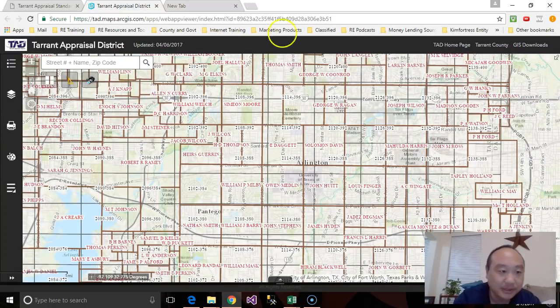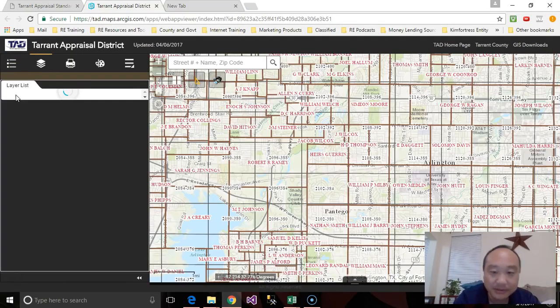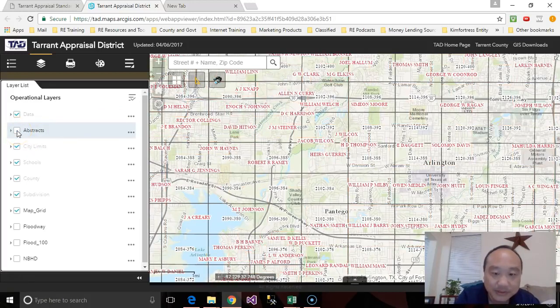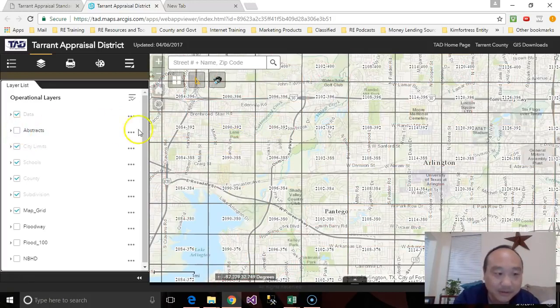And you can see, let's look here. Legend. We want layer list. There's a whole bunch of stuff here that we don't want to see. We don't want to see the abstracts. We want to get rid of some of this clutter. Okay, so it looks a whole lot better now. We want to see the city limits. We don't really care about schools unless that's what you're targeting. You say, oh, that school, I want to target all the addresses around that school. You would pick schools, but we're not doing that for this example.